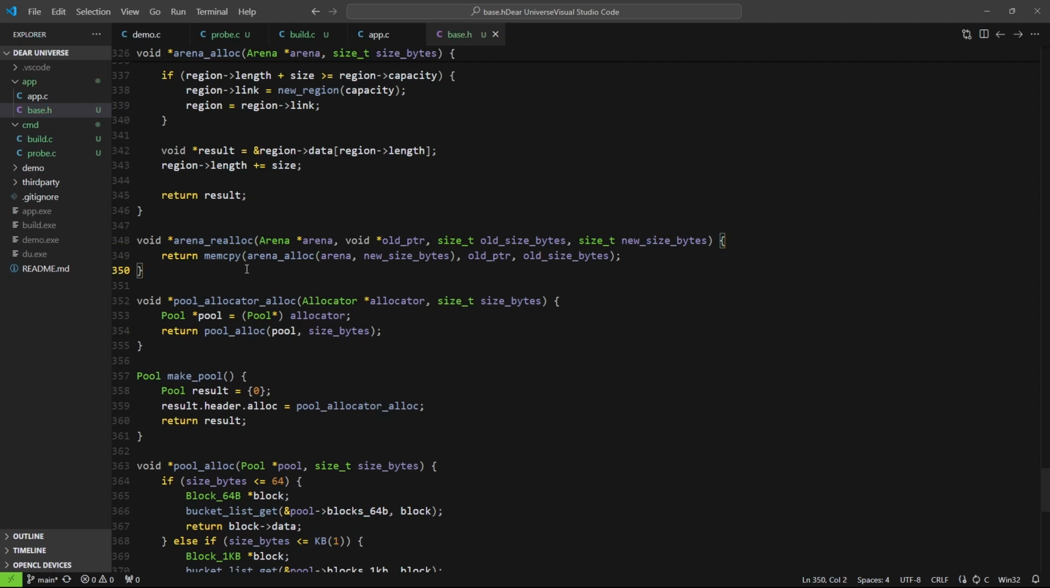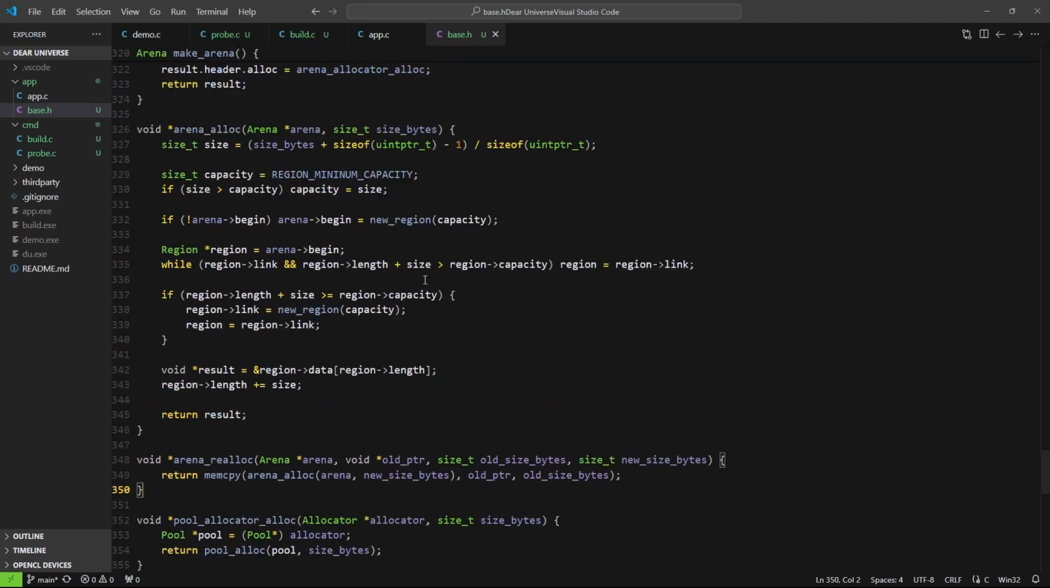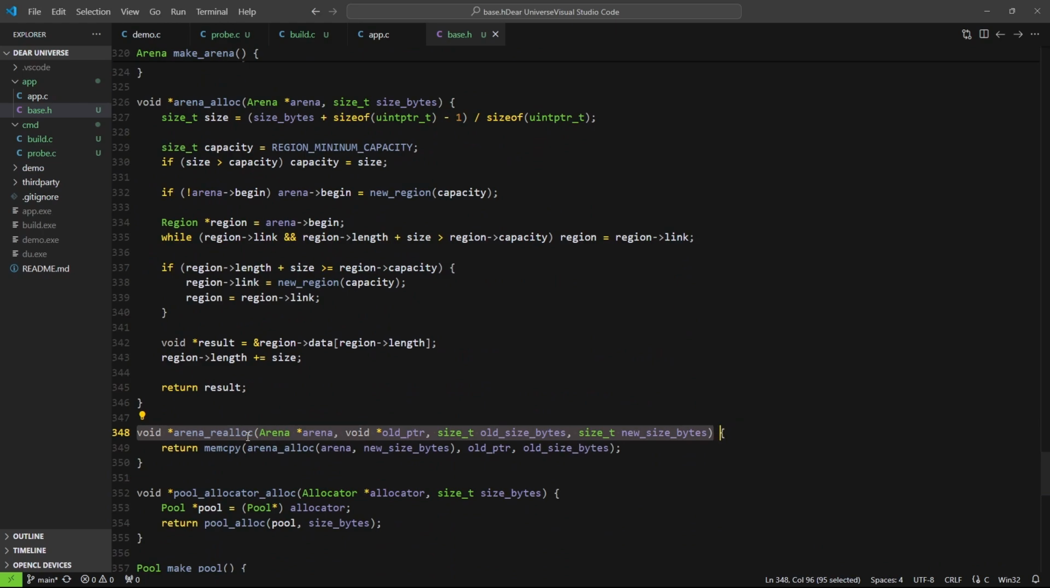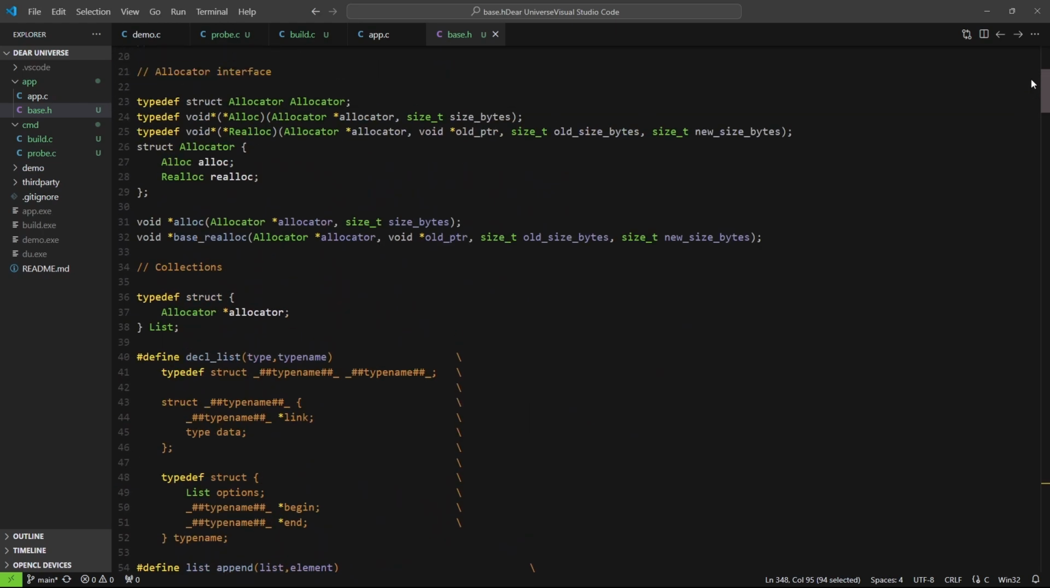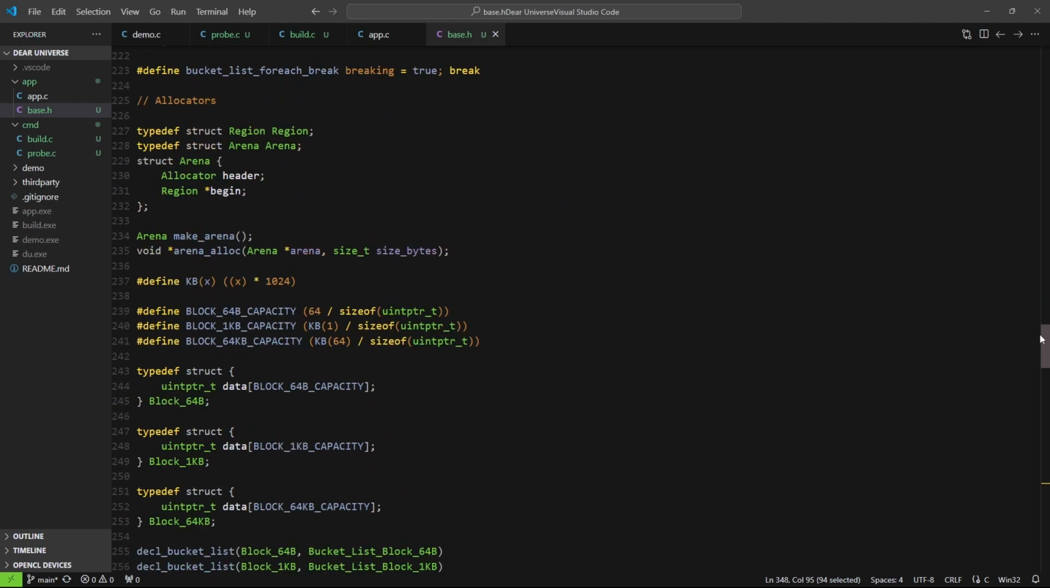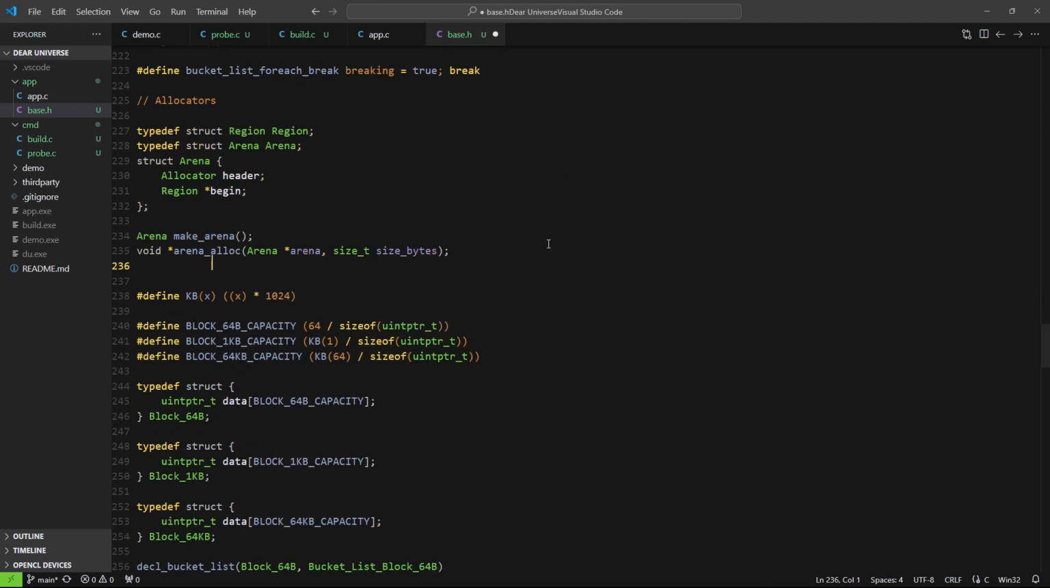This is my realloc implementation. It just allocates a new block and copies old size bytes from the old pointer into the new region, right? So now what I need to do is probably define this in my other portion of this. Okay, so I probably just need to do something like that.